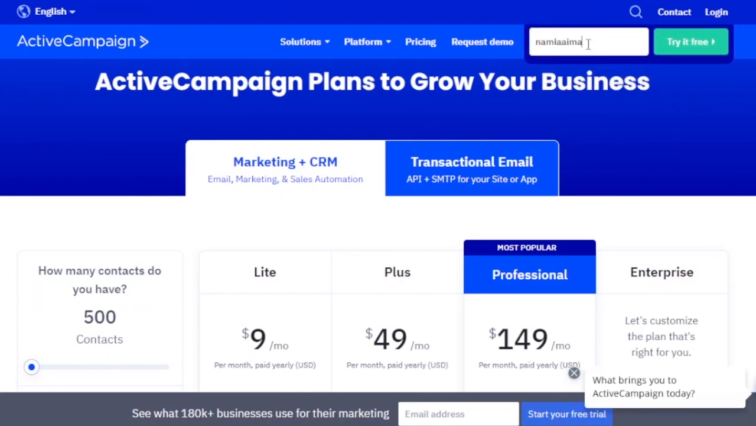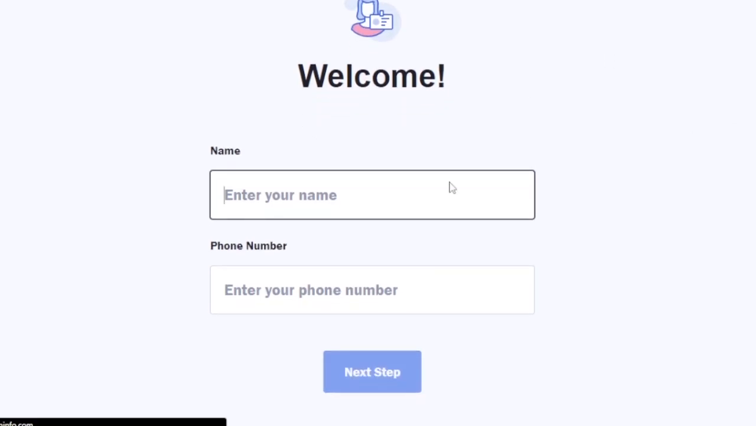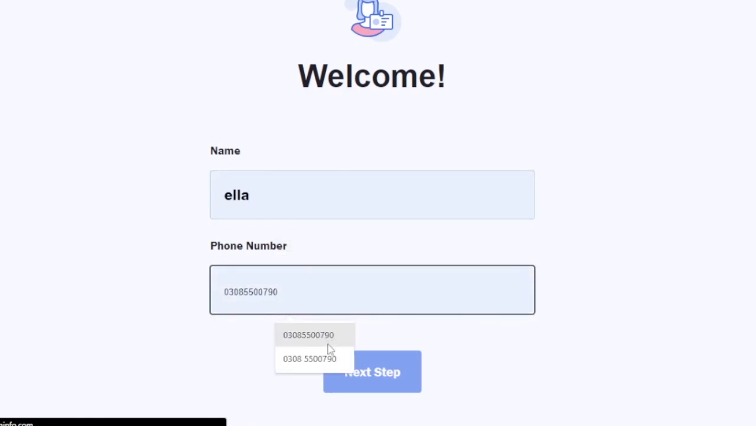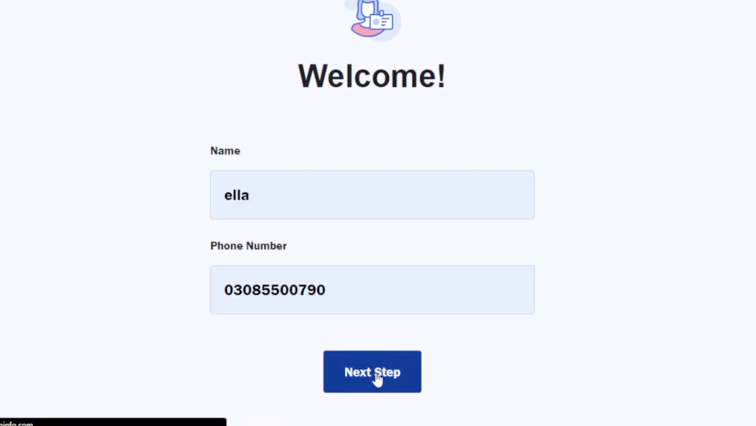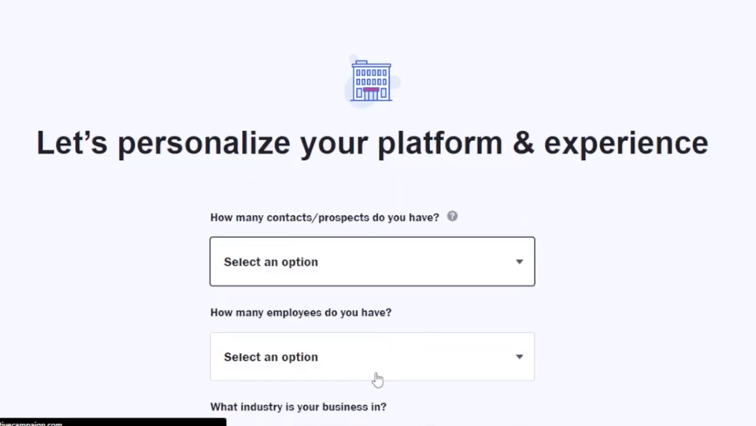I'm just going to type in my email address really quickly so that I'll be able to get started. Okay, so first of all, right now I need to enter my name. So I'm just going to say okay. The next thing is I need to enter my phone number, and now I'm going to click on the next step. Okay, so now let's personalize your platform and experience.